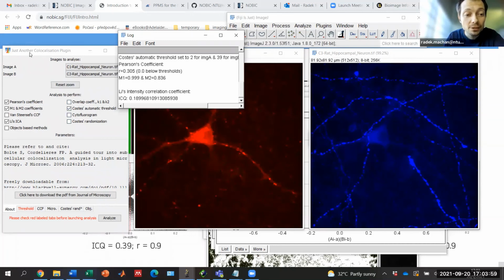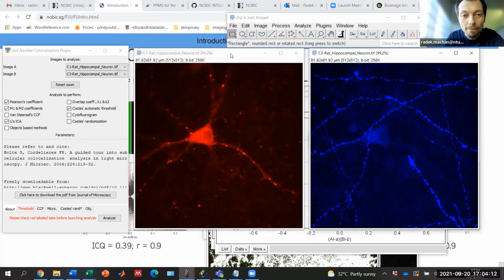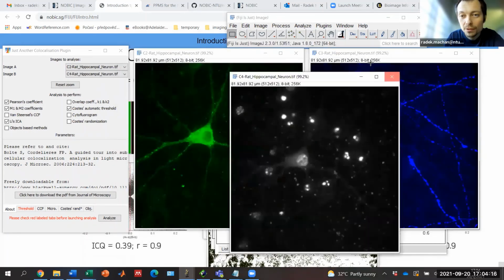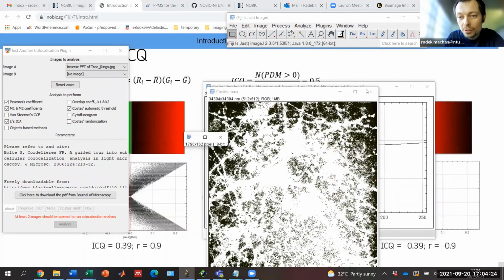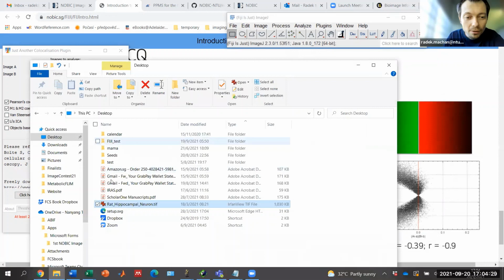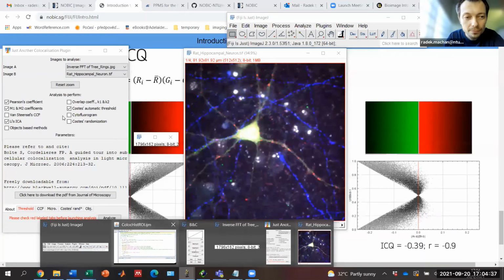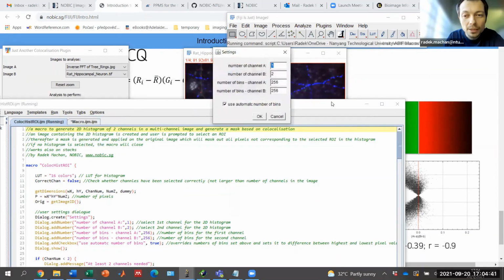One thing which I'm missing in JACoP is that it doesn't show me the 2D histogram. So for this reason, I have created, let's close all this stuff, not to have it so messy here, a macro to see 2D histograms. So again, I will open this neuron image and I will run my macro. Run, and I can select which of the channels I want to colocalize. So for example, I want to look at channels 1 and 2. I can either set how many bins I want to have, or I have some magical formulas to do it automatically.